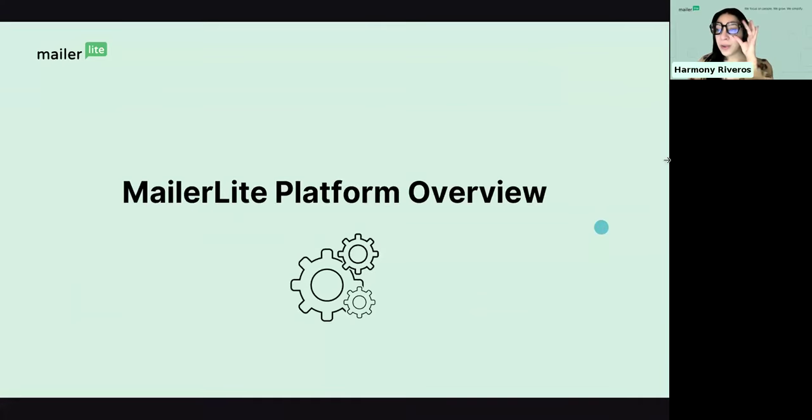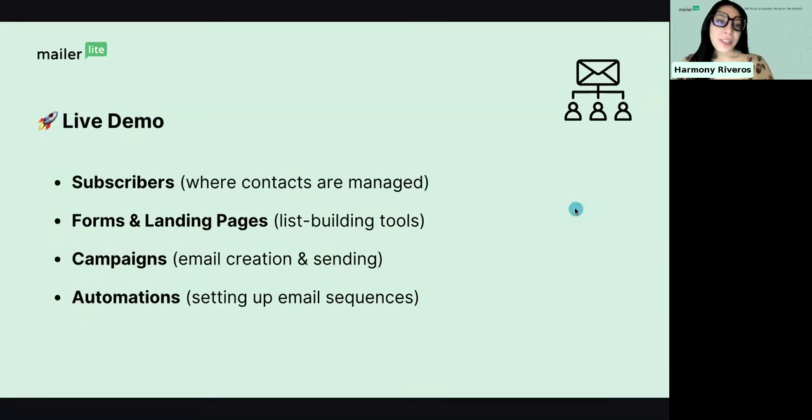All right, let's go ahead and go into the app overview. So this is what we'll be showing today. As I mentioned, we're not going to be going too in depth into any of these subjects, but we have subscribers, where contacts are managed, forms and landing pages. So these are the list building tools, how to collect subscribers, campaigns, both email creation and sending, and automations, setting up email sequences.